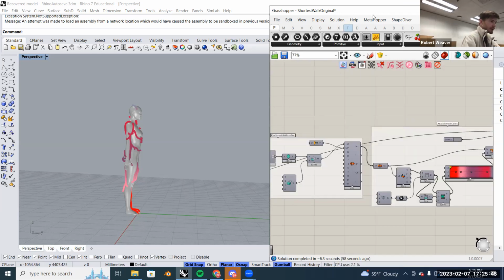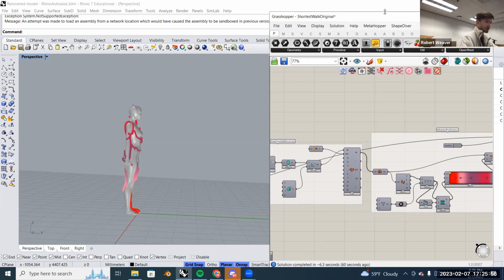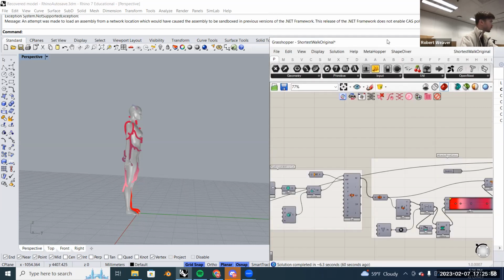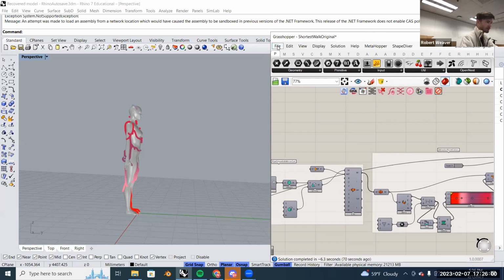So everyone should have the file that I sent. It was a Grasshopper file. It just has one mesh component in it, and that's going to be the base mesh that we'll use to create this script around. So if you want to pull that up, we'll get started using that.